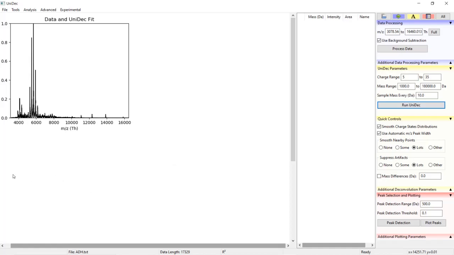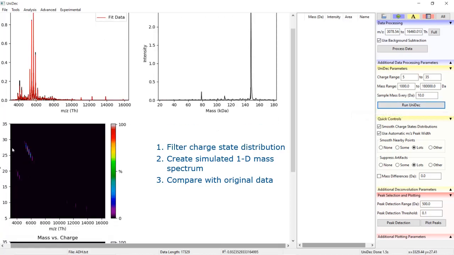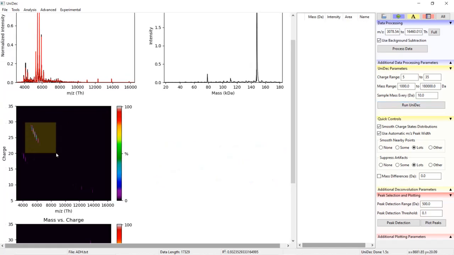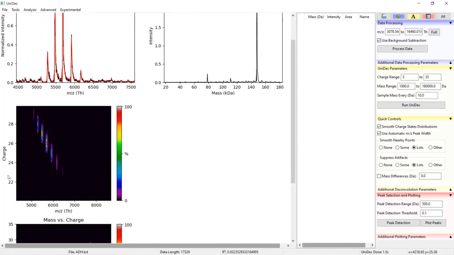UniDec goes through multiple iterations of 3 steps to create a 2-dimensional charge versus M over Z matrix from the original 1-dimensional mass spectrum, which contains the most likely charge state assignments for each M over Z data point. The 2-dimensional charge versus M over Z matrix is shown in the plot directly below the original M over Z spectrum post-deconvolution. Initially, UniDec assumes that all charge states are possible for an M over Z peak.